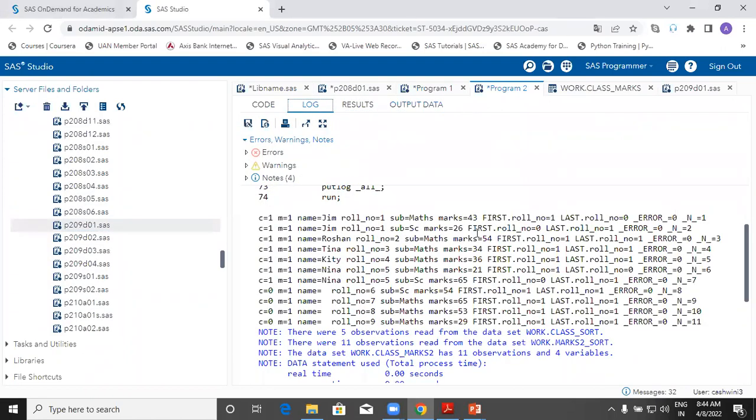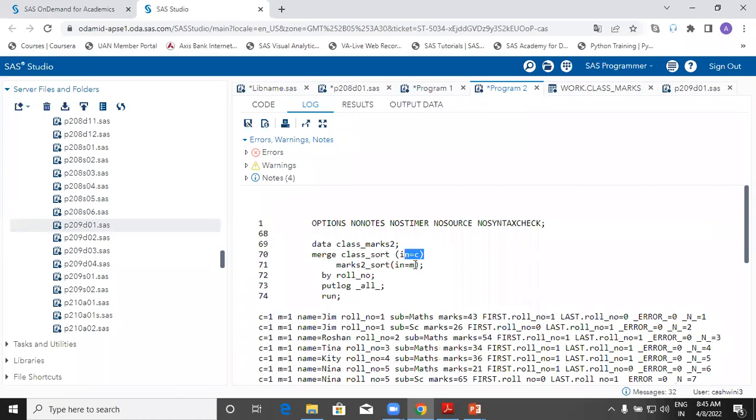See, you see C=1, M=1. Why is it 1? Because name, roll number, subject, maths, till here it's contributed from one table, whereas roll number is again a column coming from your second table. It is contributed from both the tables. Hence its value is C=1 and M=1. C is from this table, and M is from this table.